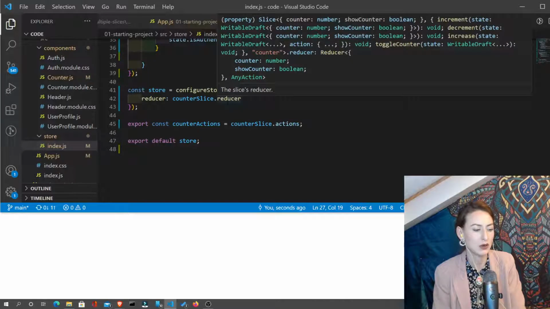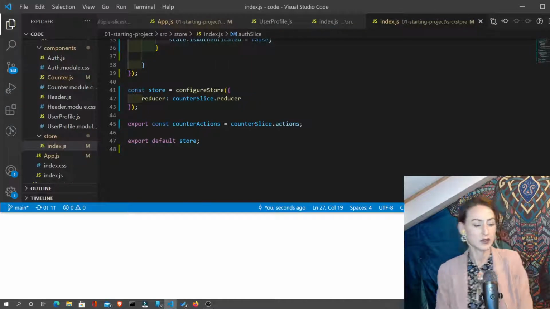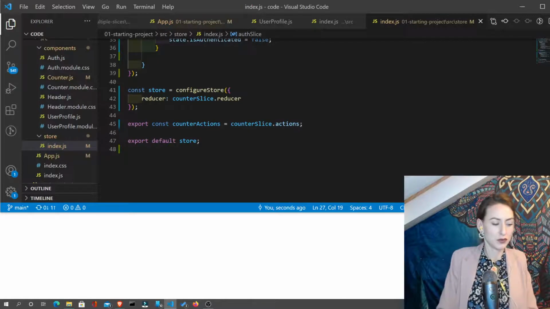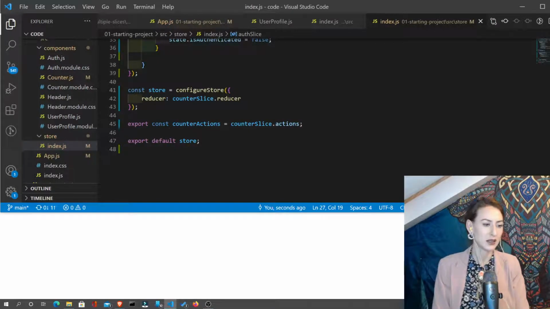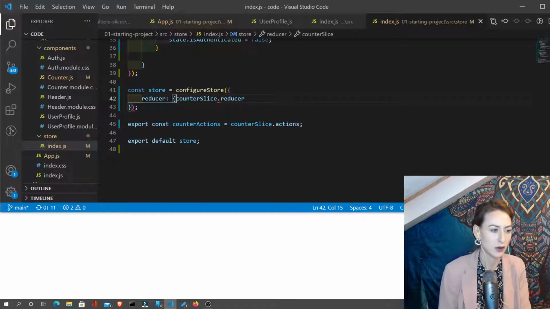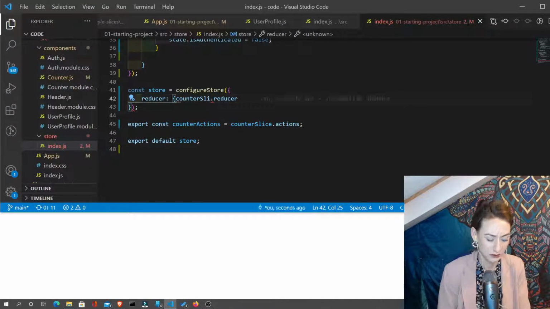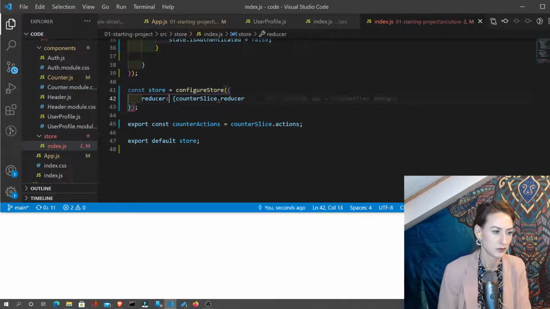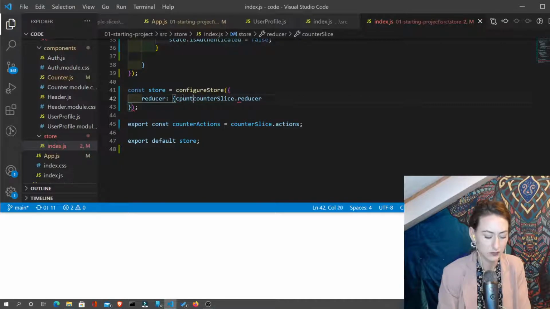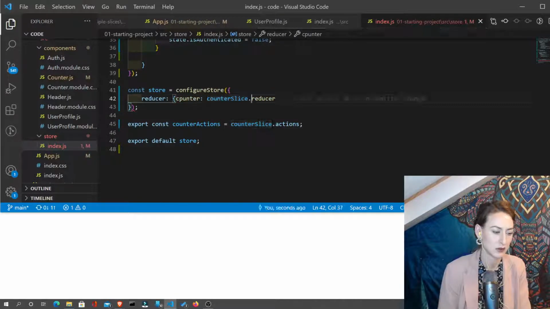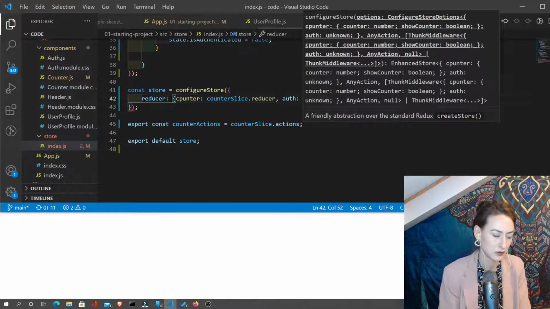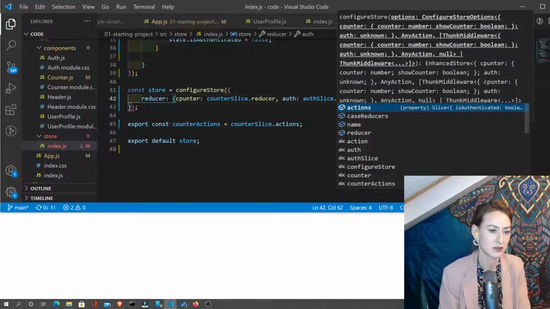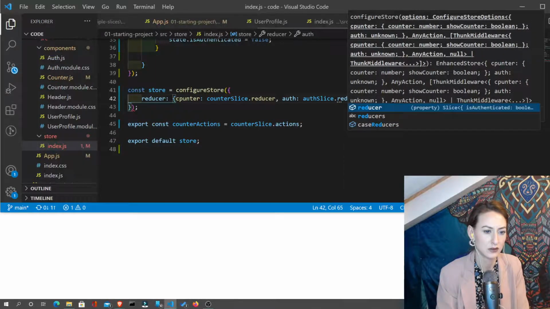So we still do only call configureStore once, but we can give this reducer an object instead. So we could have counter, and auth, which is the authSlice.reducer. Perfect.